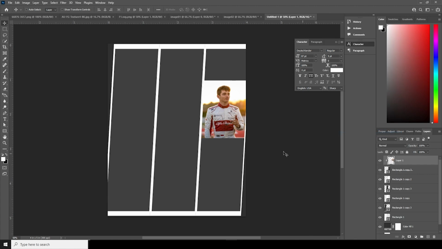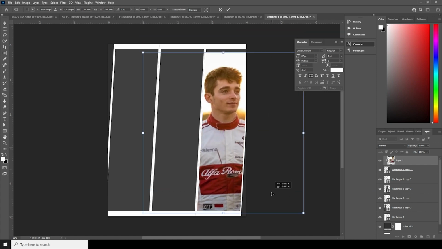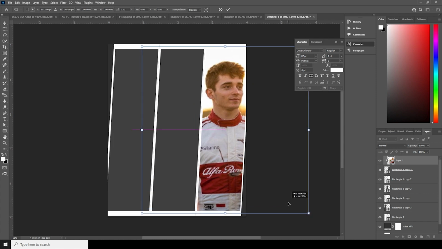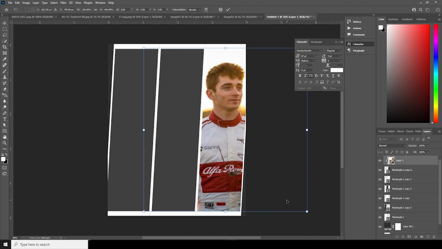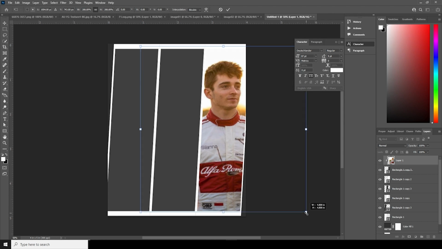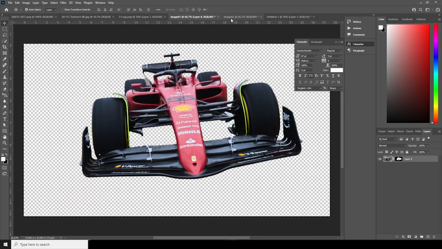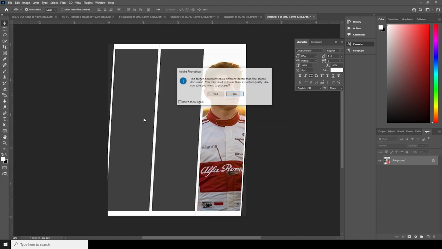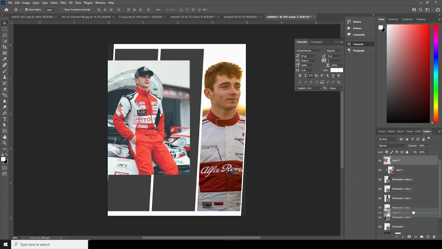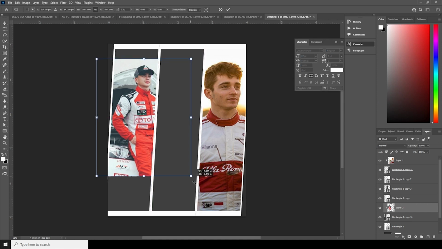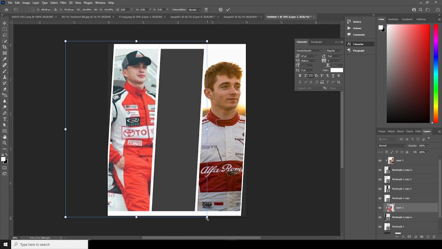Right click, create clipping mask, Control T, let's make it bigger, and let's fill the whole part, maybe just like so. Let's make it a little smaller. Yep, let's keep it like that, and let's drag and drop another image, this one, and let's keep it right over here, and let's keep this just above this layer. Right click, let's create clipping mask, Control T, and let's make it bigger, and let's keep it just like so.